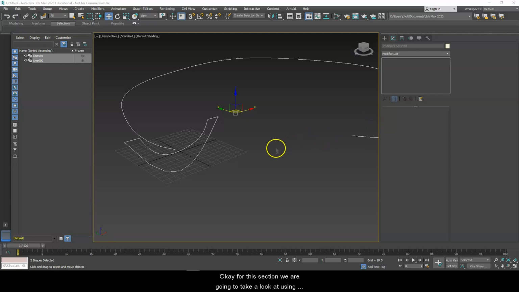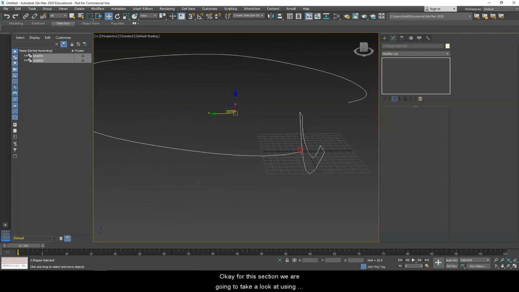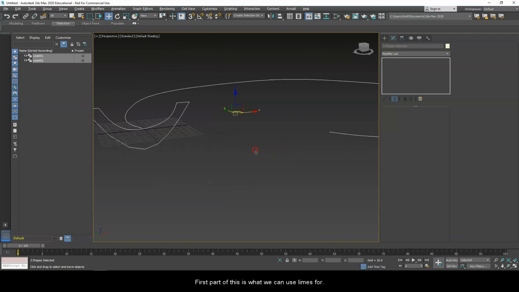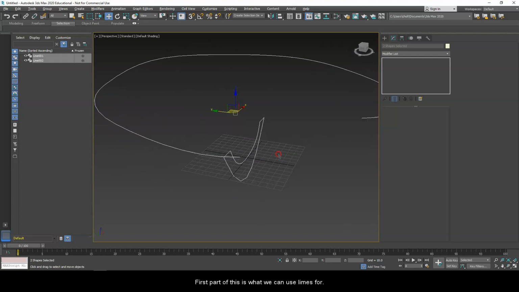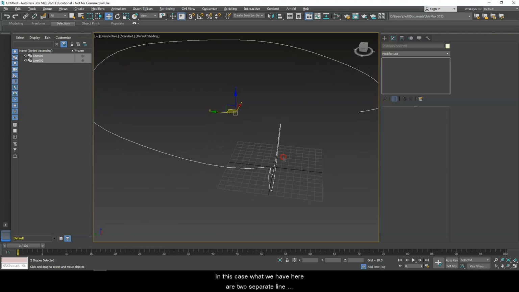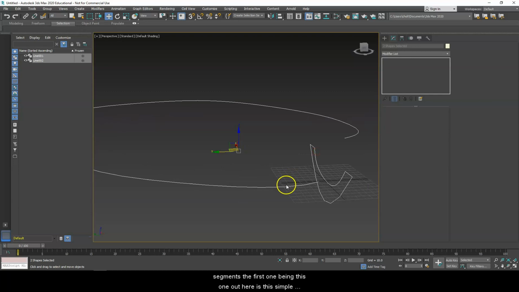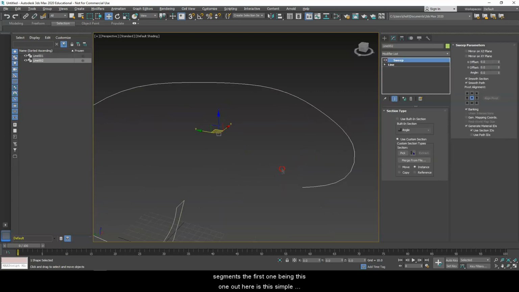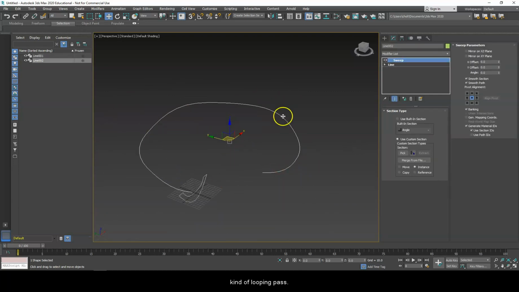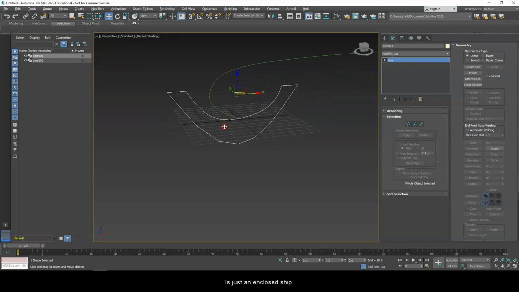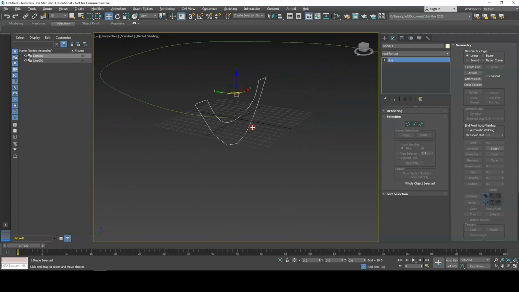Okay, for this section, we are going to take a look at using lines to do a few other things. Well, the first part of this is what we can use lines for. In this case, what we have here are two separate line segments. The first one, being this one out here, is this simple kind of looping path. The other one, over here, is just an enclosed shape.